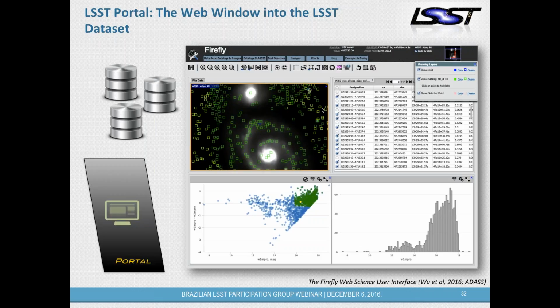We're basing the portal on Firefly technology out of IPAC. Firefly is already deployed at URSA. It's serving WISE data. And you can see the kinds of things that you're already able to do here, that we will be able to do with LSST. So you'll have the capability of visualizing an image, getting all the sources that are in that image, creating related color magnitude plots and color plots, subselecting sources in a color plot, having that subselection reflected on the image that's being displayed, looking at various histograms, and those kinds of services.